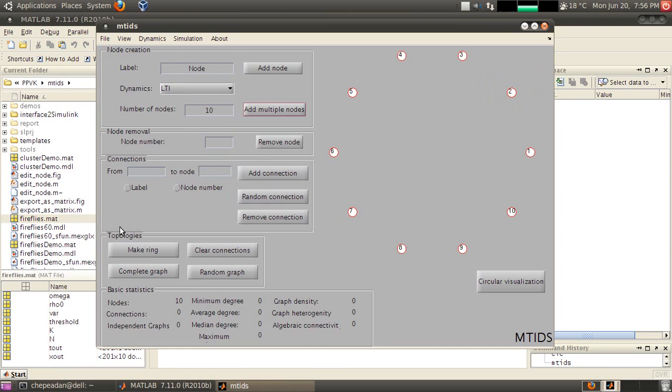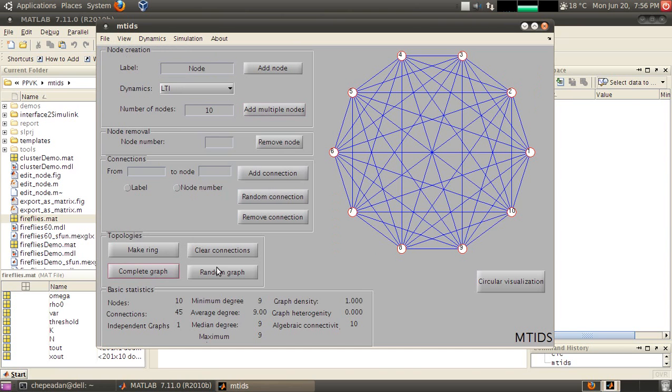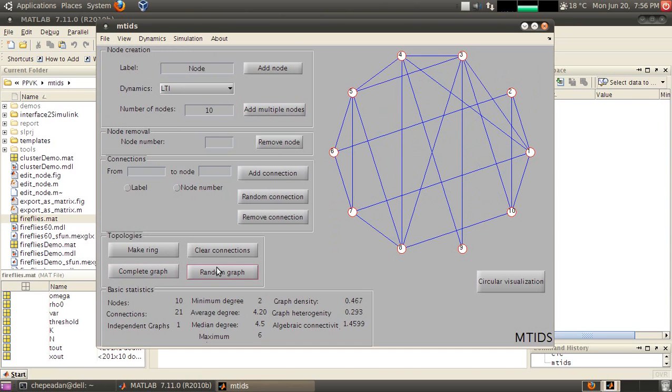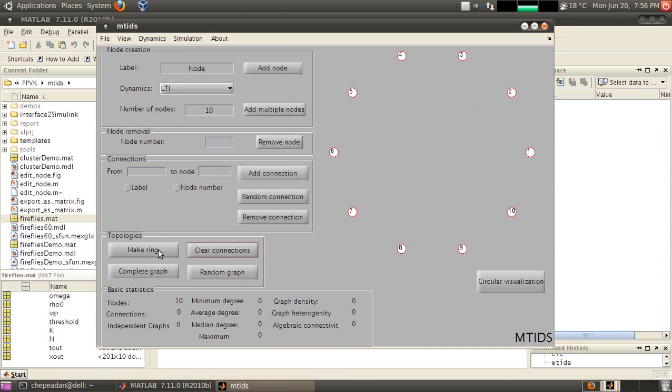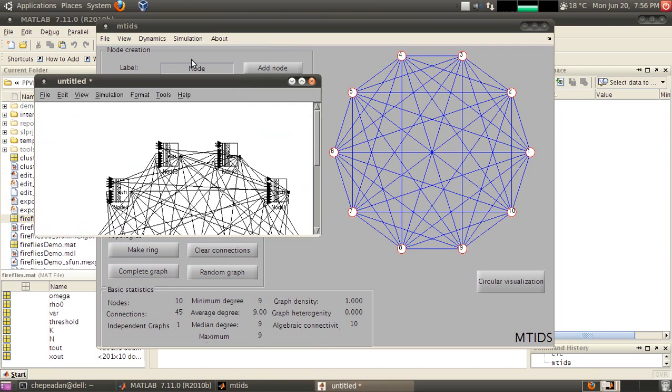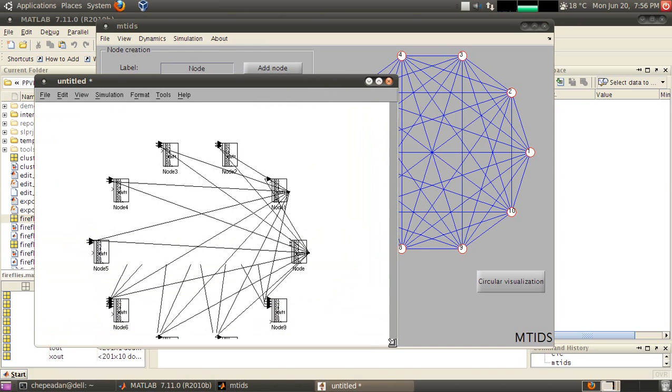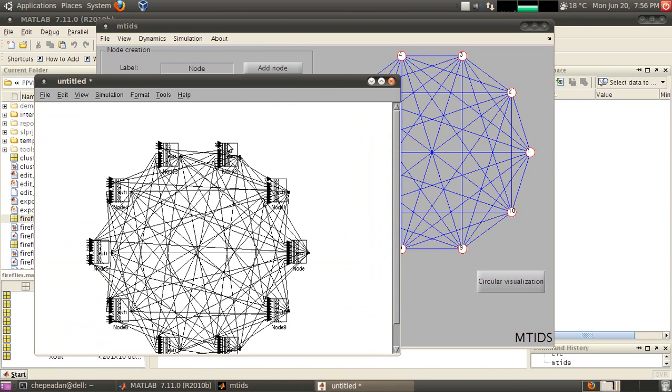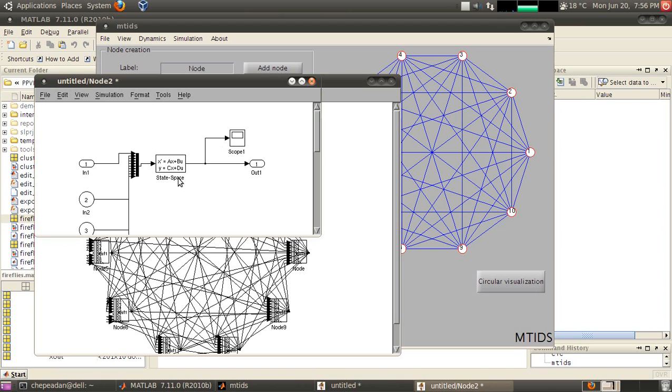A big time saver is the topologies button, where you can define complete graphs or random graphs. You can also define ring topologies. Once you're happy with the topologies you define, you can export this to Simulink. In this case, we have 10 nodes, where inside each node there is an LTI model.